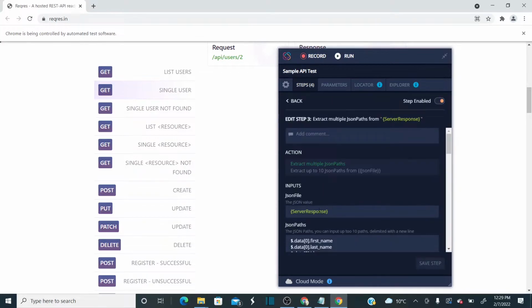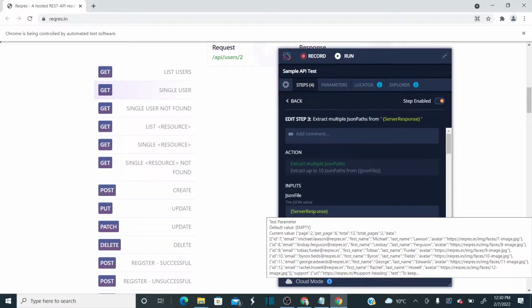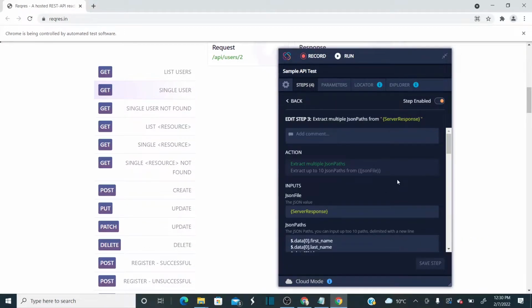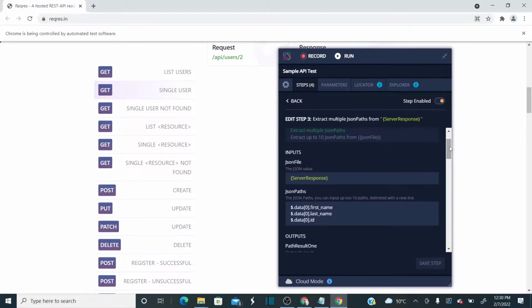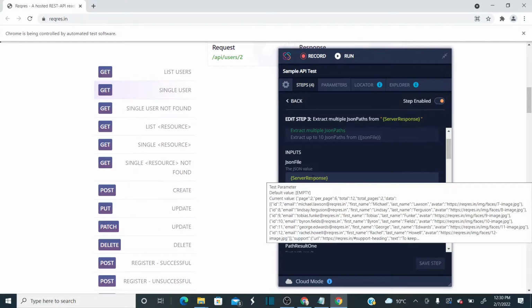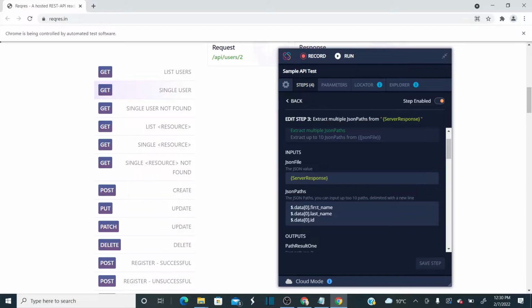In the response, if you see here, first underscore name, last underscore name. First underscore name, last underscore name. You can see that. Okay, let me do one thing. Let me capture.